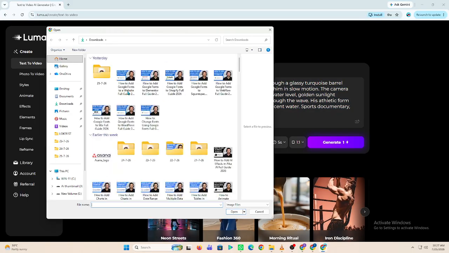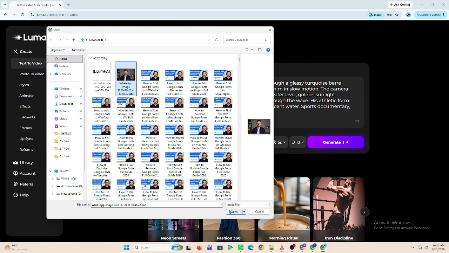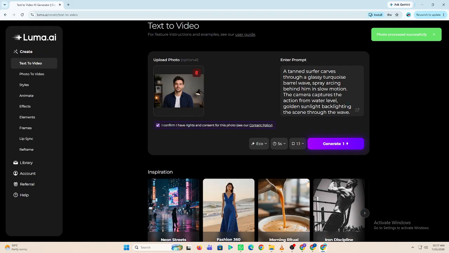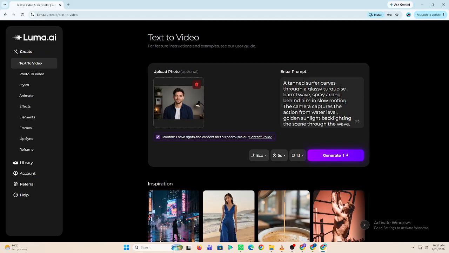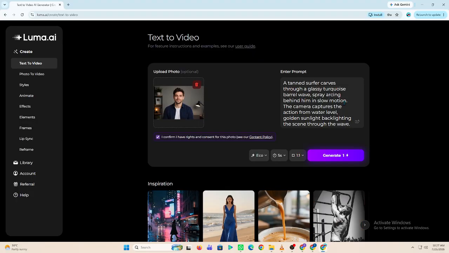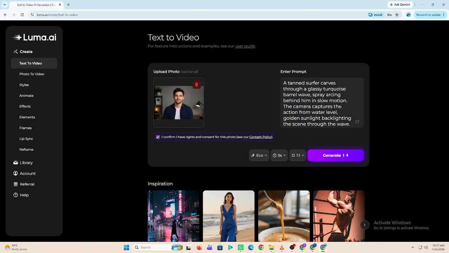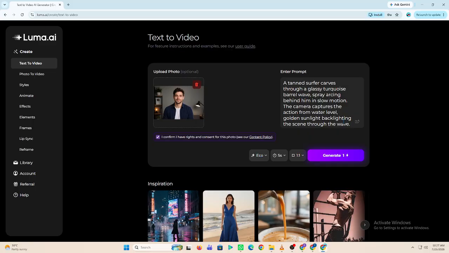Now create a detailed prompt that includes your subject, environment, motion, lighting, camera angle, and visual style. Advanced prompts help Luma AI understand exactly what you want to create. Use image references when available to guide the AI and maintain better control over your video output.